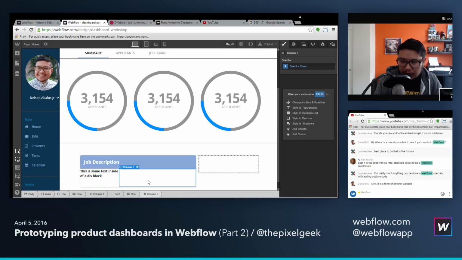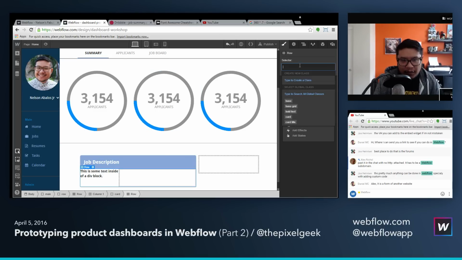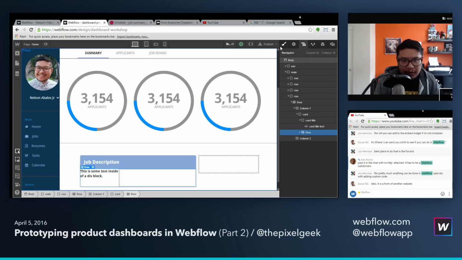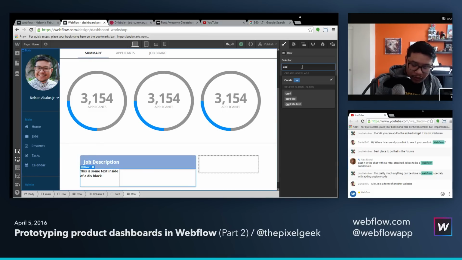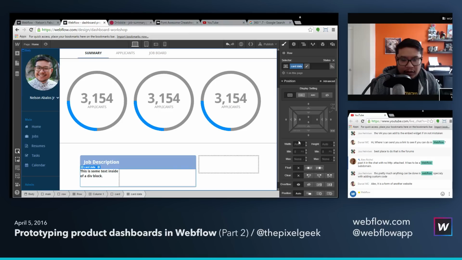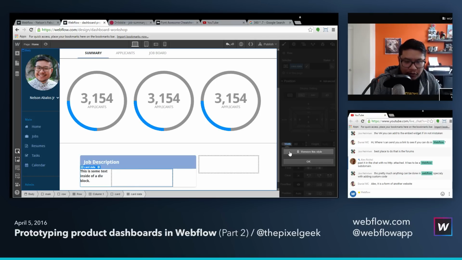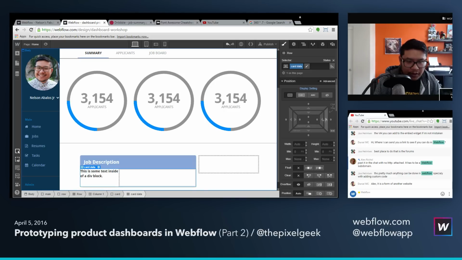Okay, and actually it's hitting the edges of the card, so I don't want that to happen. So I selected the row, and I'm going to give this a name of card data, and I want the width to be 80% and centered within the card. Oh, that doesn't work. All right, fine. All right, I'll set my padding to something like 25. There we go.